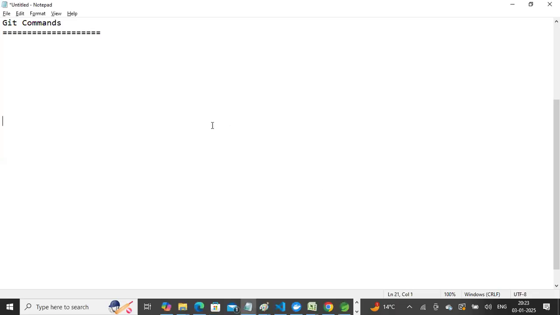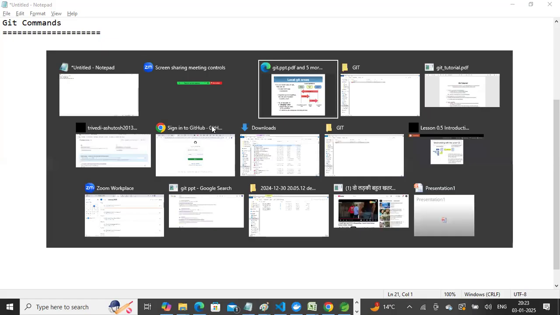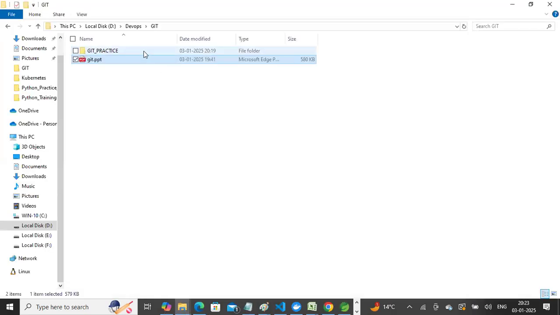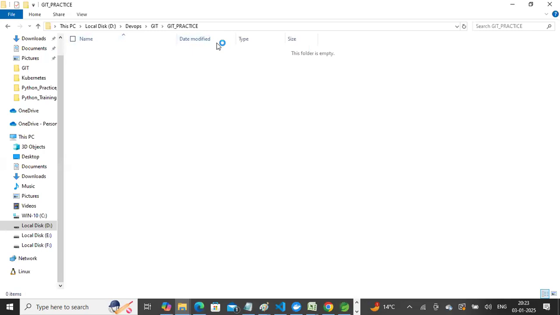In the last session, we created our working directory. This Git practice folder is our working directory. So what is a working directory? We can say it is the place where the developer places their code. The directory in which the developer is working is called the working directory.